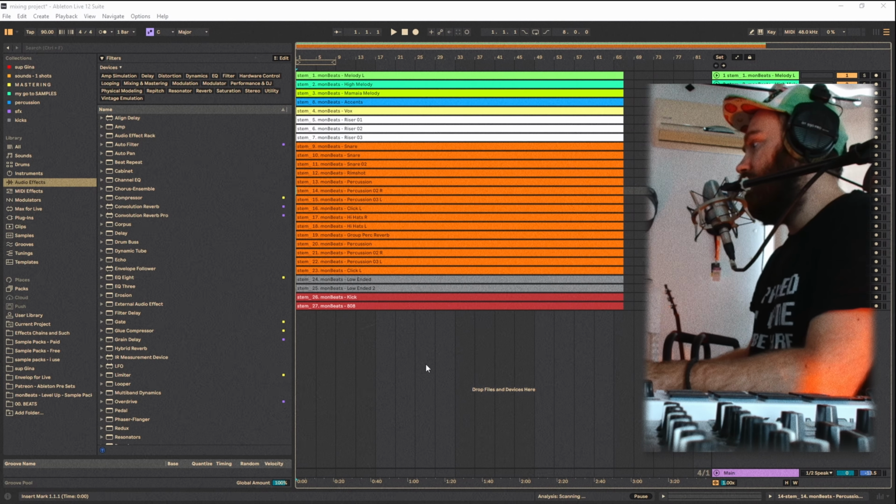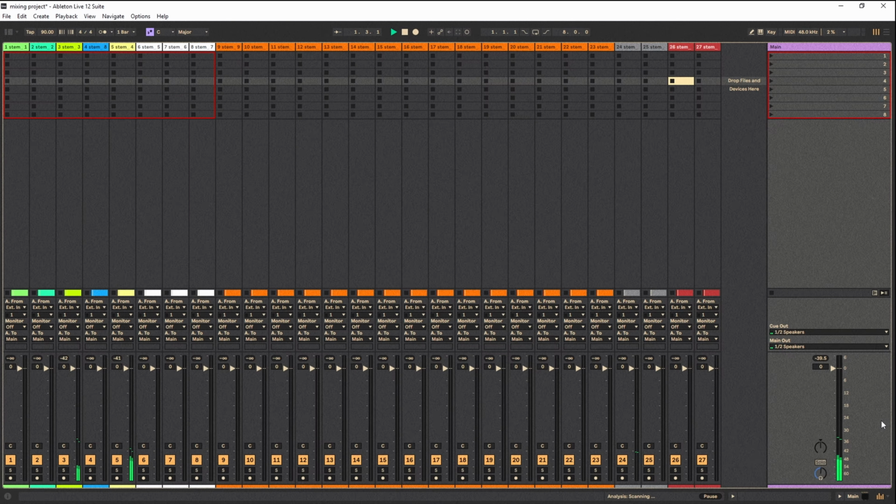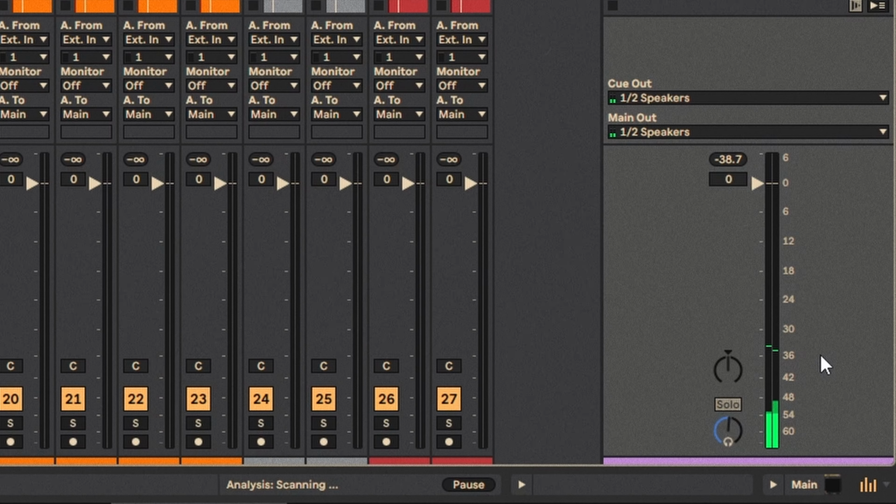So let's see how the headroom works. The headroom we're working with is all the way from here, minus 36 dBs, to here, 0. So you basically don't want to push anything towards 0. You want it to be minus 10, minus 12 dBs when you're working with the mixing to prepare for mastering, usually around minus 60 dBs.